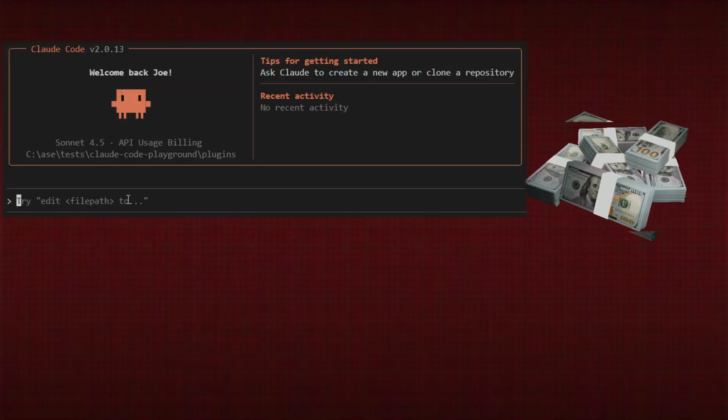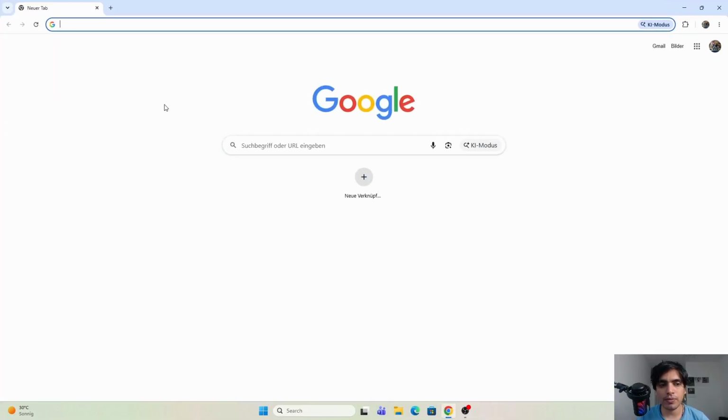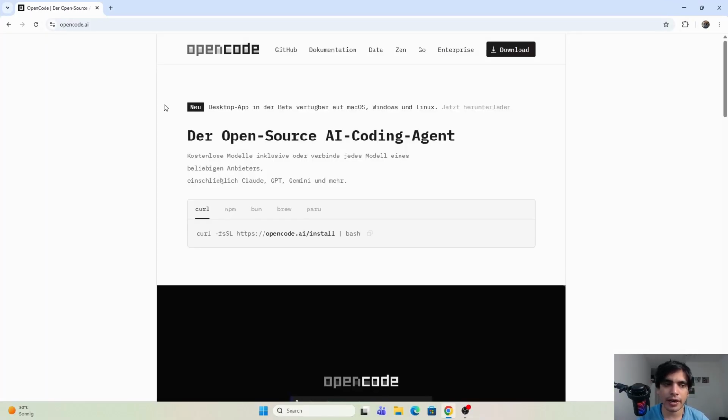People spend thousands of dollars every month on AI coding agents like Codex or Claude Code with their strict usage limits. I'm going to show you an alternative tool that is completely free and without any usage limits. For this, simply open your Chrome browser and search for opencode.ai and press enter.